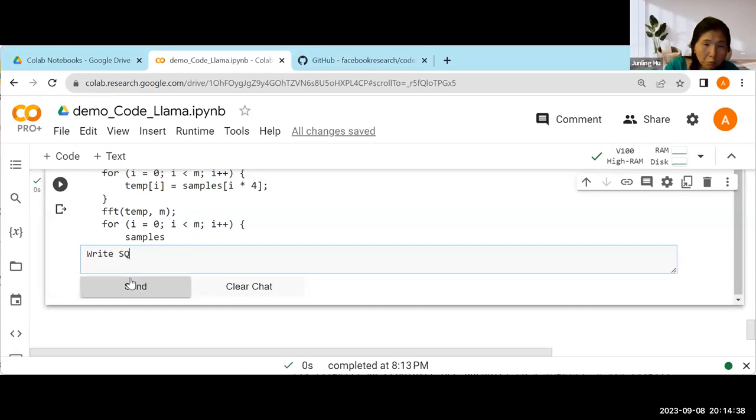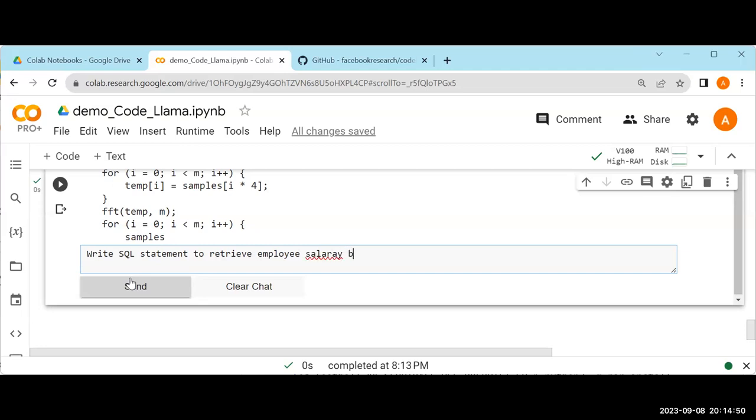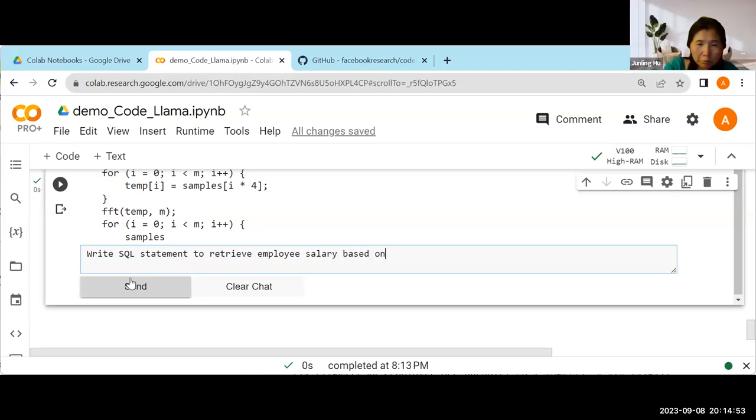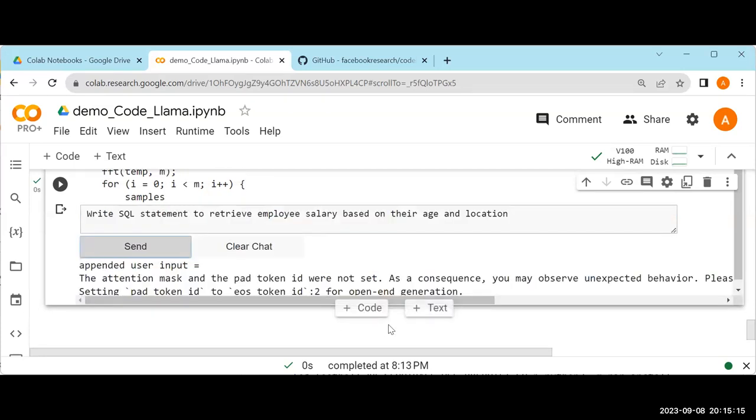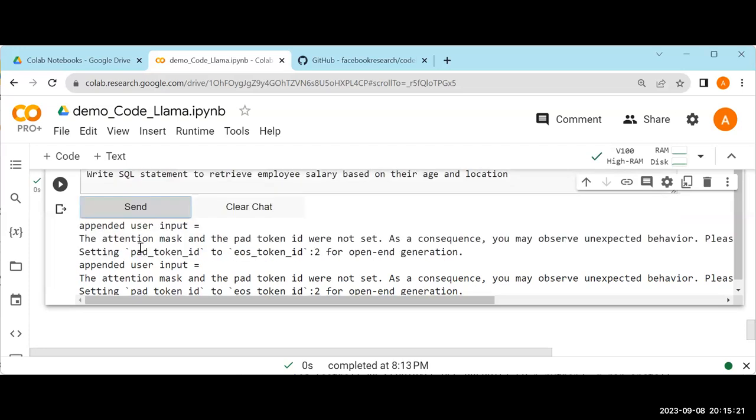Write a SQL statement to retrieve employee address or salary, based on their age and the location. How about that? What do you mean based on? Okay, yeah, that's based on their age and location. Let's see what it says. Yeah, this answers our question. It's going to make some assumptions. Let's find out. It'll be interesting to see.